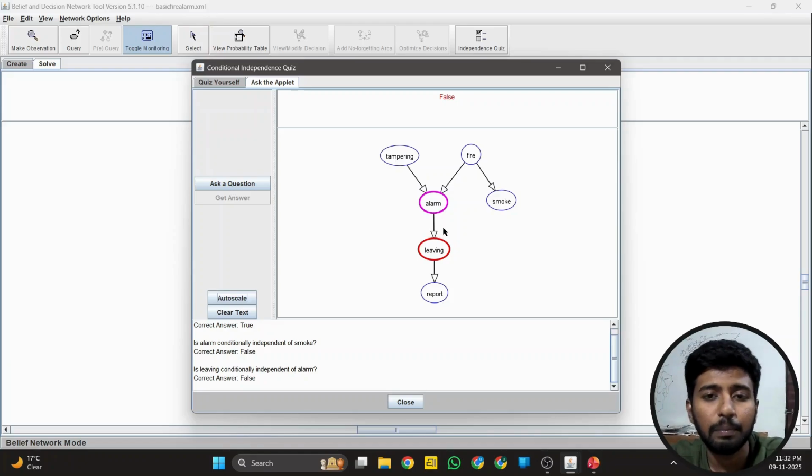Again, this is a really small example, so you can clearly identify the dependency. But in real time, for example in a liver disease diagnosis system, the diagram becomes huge. In that area, you cannot do it manually. You need tools like this to identify the dependencies. So that's all about it.